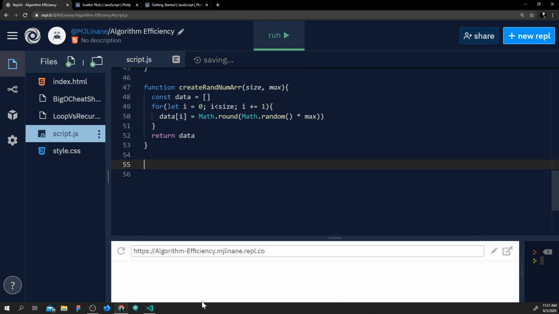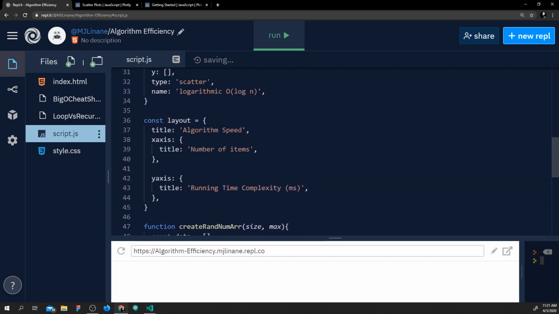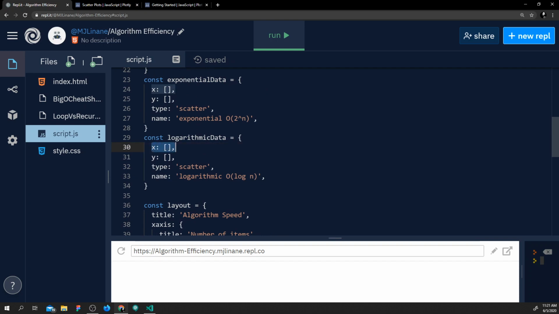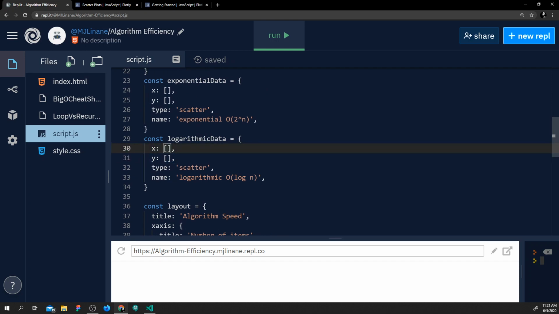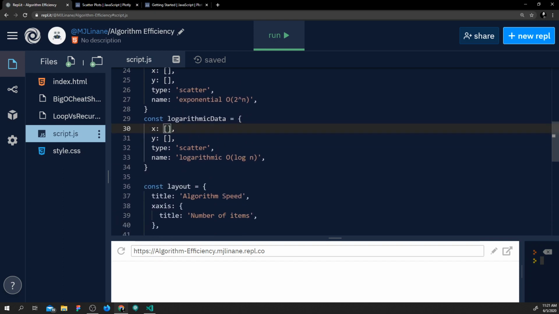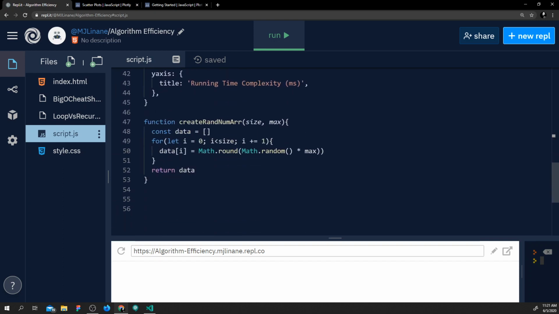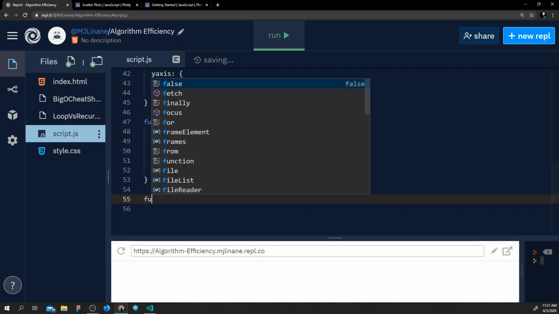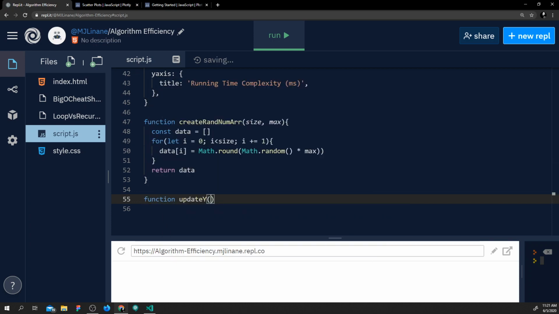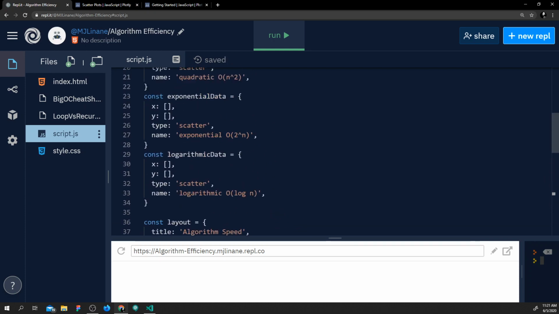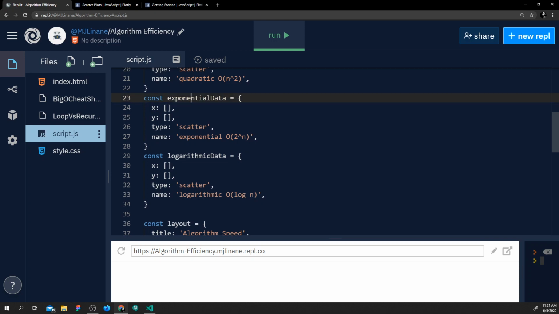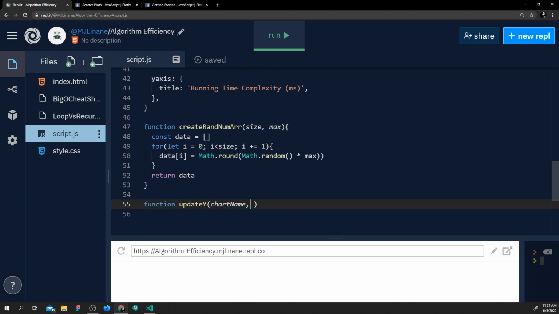All right, and the next thing we're going to do is actually set up a way that we can update X and Y inside each of these different objects. And so the idea is that we have a chart. We're going to need a way of updating those charts as we write our functions. So let's create a new function called updateY, and we'll pass in a chart name, meaning that up here we have logarithmic data, exponential data. We want to be able to customize it so we can go to each one of these and then access the X and Y property of each and then customize it. So then the next thing, I guess, would be we have our chart name, and then we'll pass in a value as well.